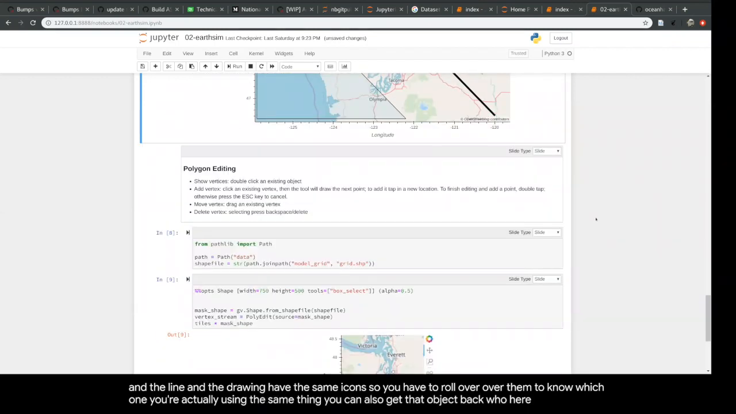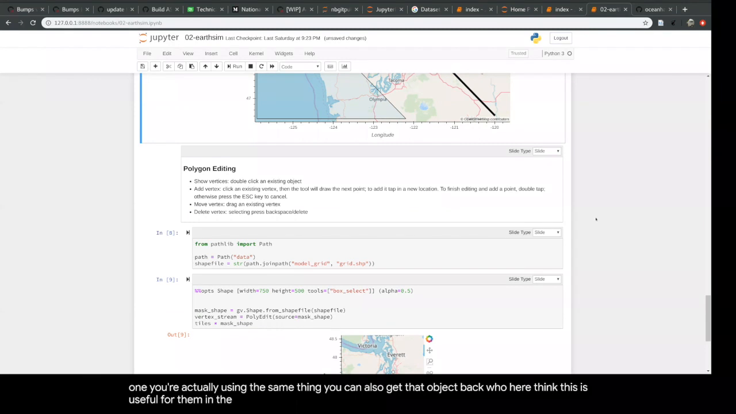Who here thinks this is useful for them in their daily work? Great. Two hands? That's how excited you are about this?